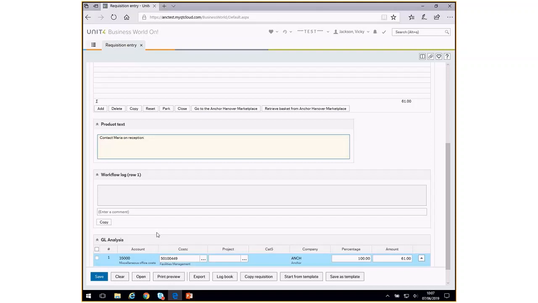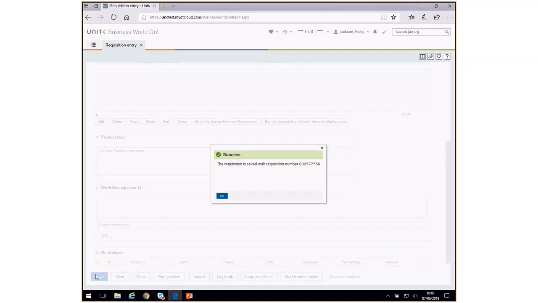Once you have made all your entries and you have checked that these are correct, click Save. A pop-up box will be displayed that will provide the requisition number for the order. This will be a 9-digit code that will always start with 800.